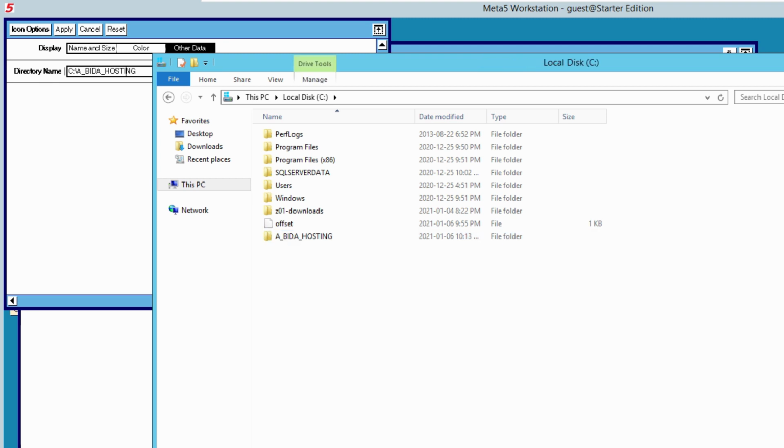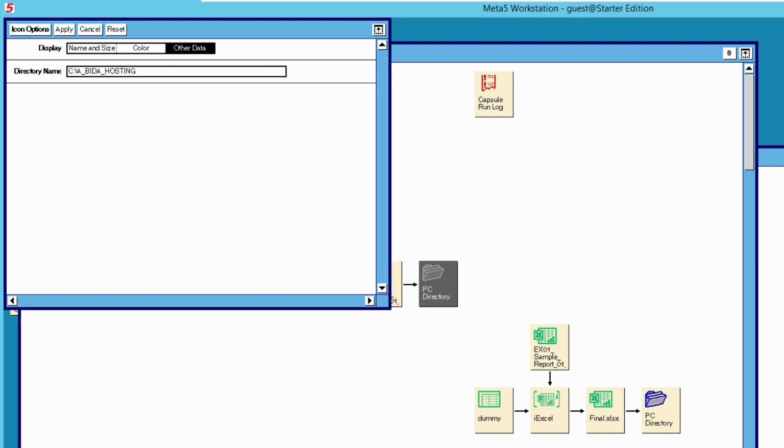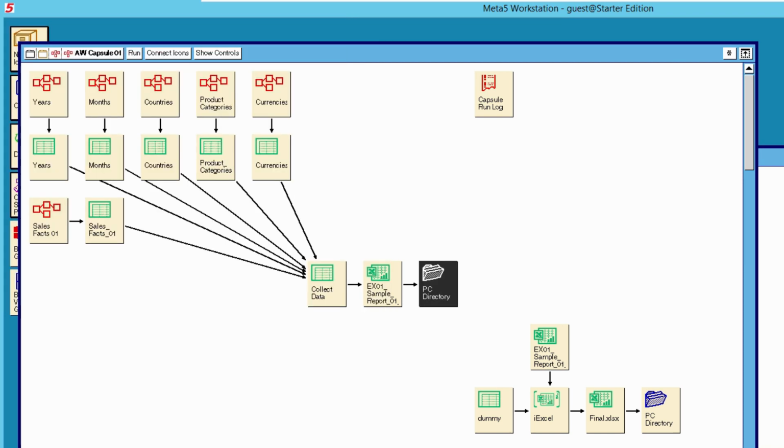Now click back on the Meta5 desktop. Now close the icon options by clicking on the icon options in the header. Now move the mouse to hover over the second PC directory icon in the bottom right-hand corner. Highlight the PC directory icon by clicking on it once.